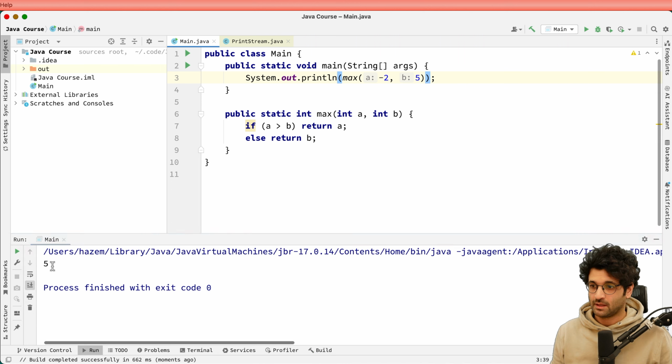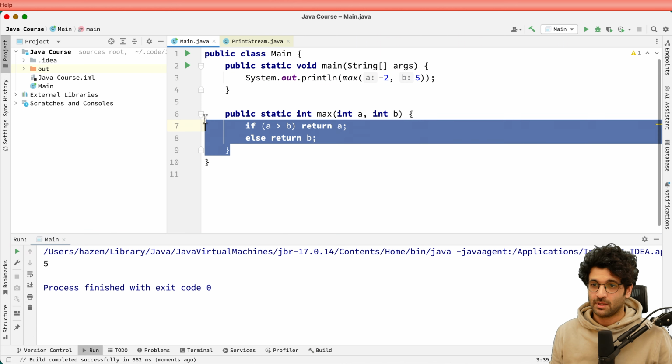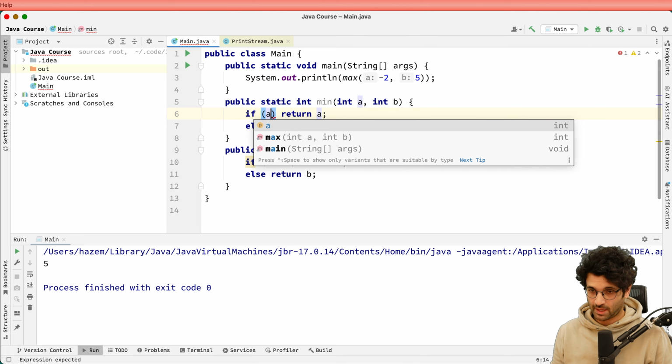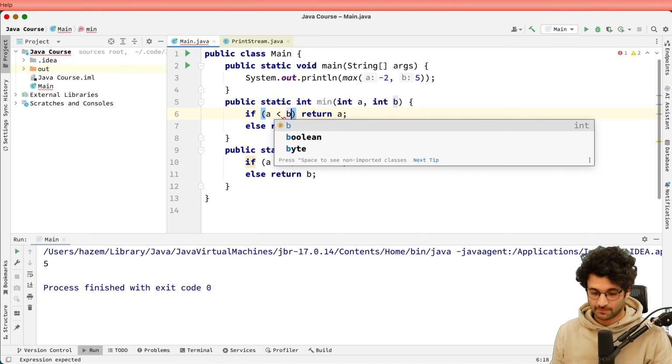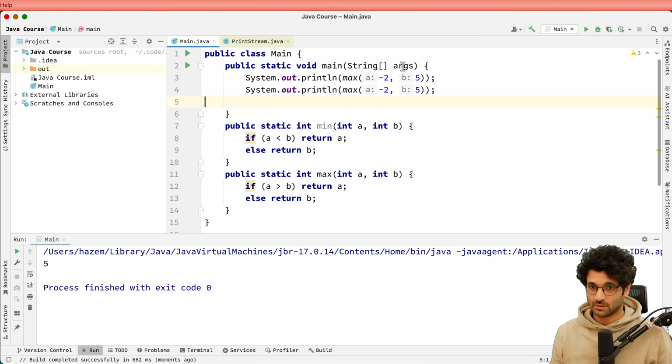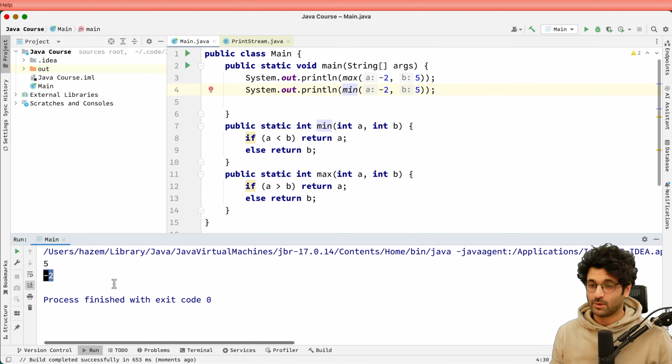If I hit run, I'll get 5 printed. Let me copy that function, and I'm going to call it min, but now if a is less than b, then I would like you to return a. Otherwise, I want you to return b. And I'm going to call min. Now, if I hit run, I'll get -2 returned.